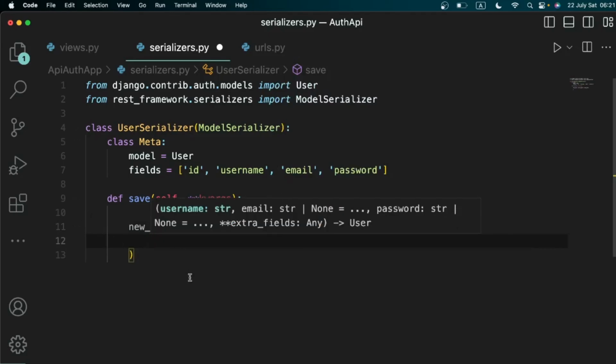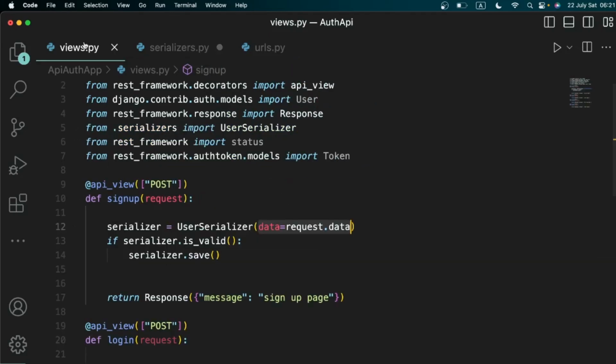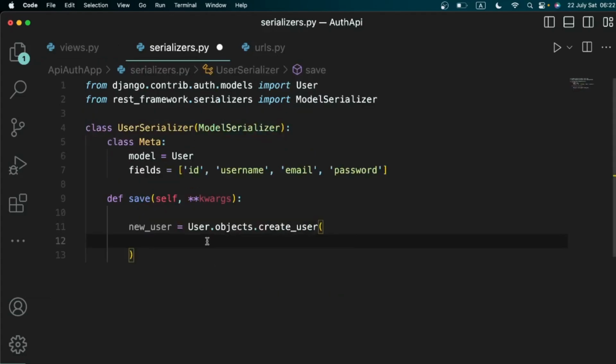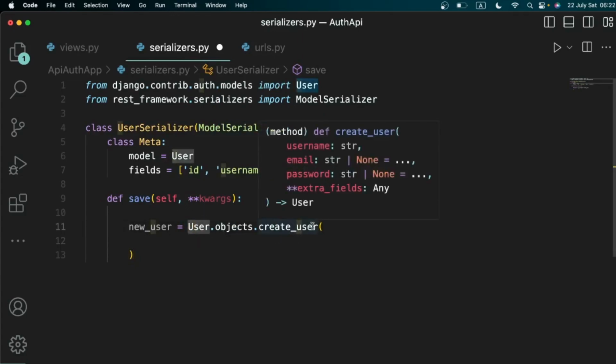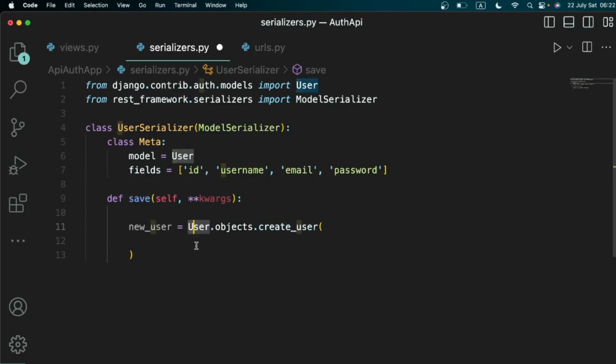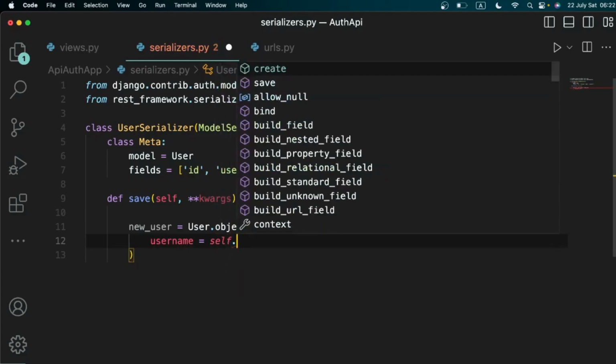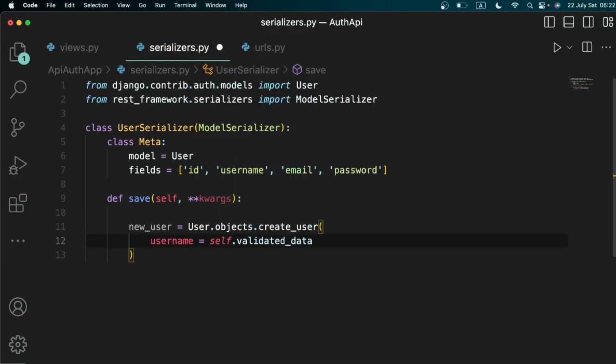Now in here, we're just going to pass in the details that the client had sent, which we're passing into this serializer, and we're going to grab those details and pass them to the create_user method so that we can create a new user using those details. So we are going to first specify the username, and I'm going to equate it to self.validated_data, and in here I'll pass in username.